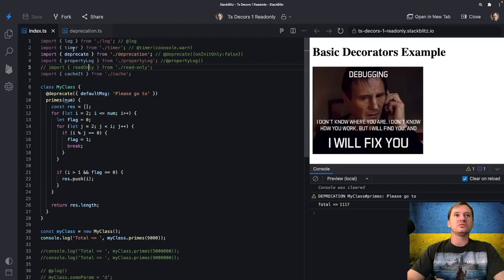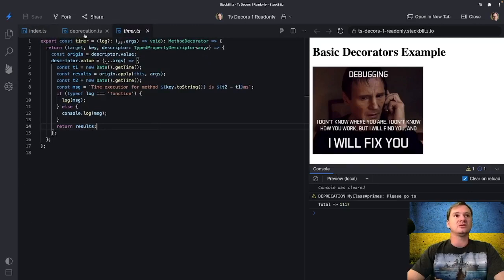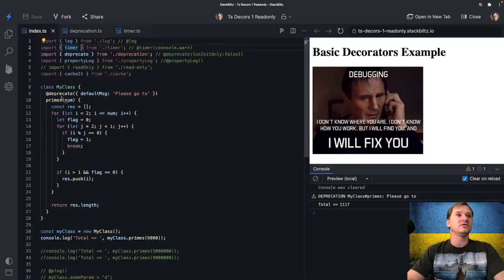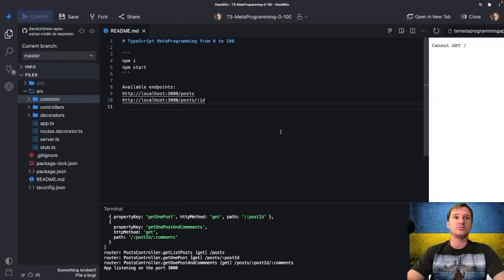Okay, also, there are other examples we can find here. For example, timer. Timer will measure how long a method takes to execute, and it's also useful as a decorator for day-to-day development. As a main example for metaprogramming, we will try to build our own Node framework, a service.